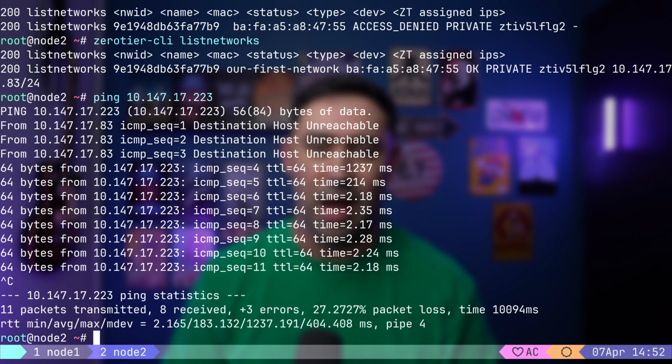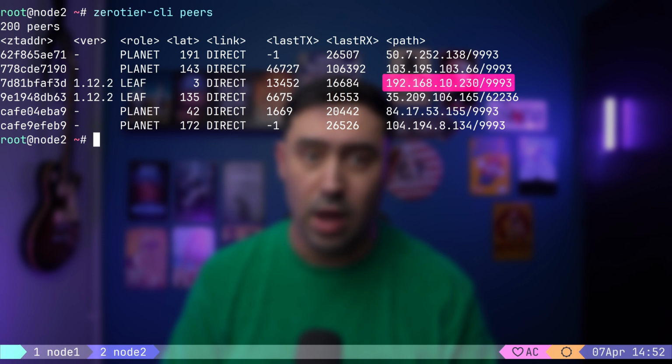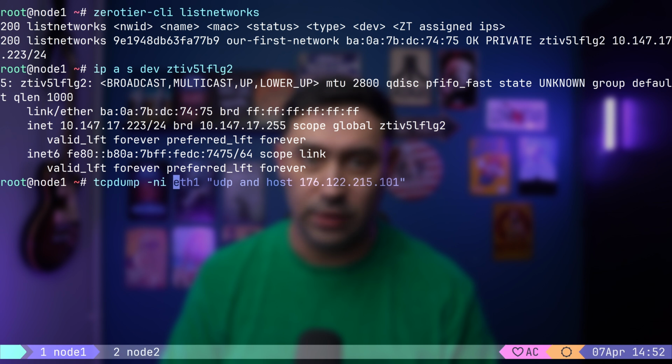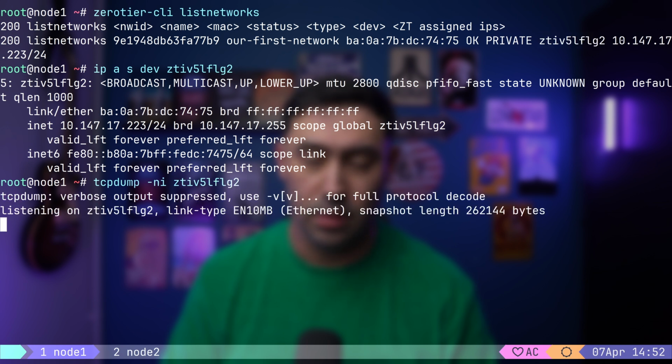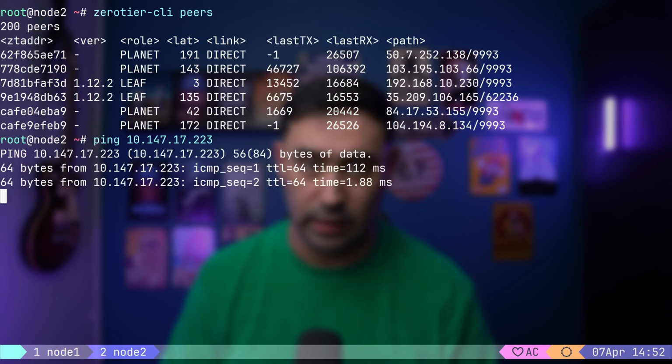You will say, I can run a commercial VPN solution on two nodes and it's equally easy to set up. But look at this. The round trip between our nodes is just 2 milliseconds. That would indicate that our nodes are on the same local network. If we list peers, we'll discover that node 1 and node 2 are indeed directly connected. Let's capture the traffic on the ZeroTier interface and run ping again.